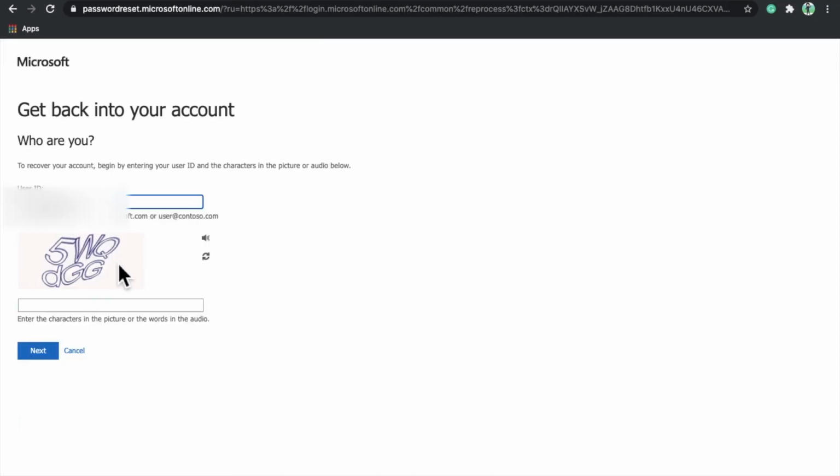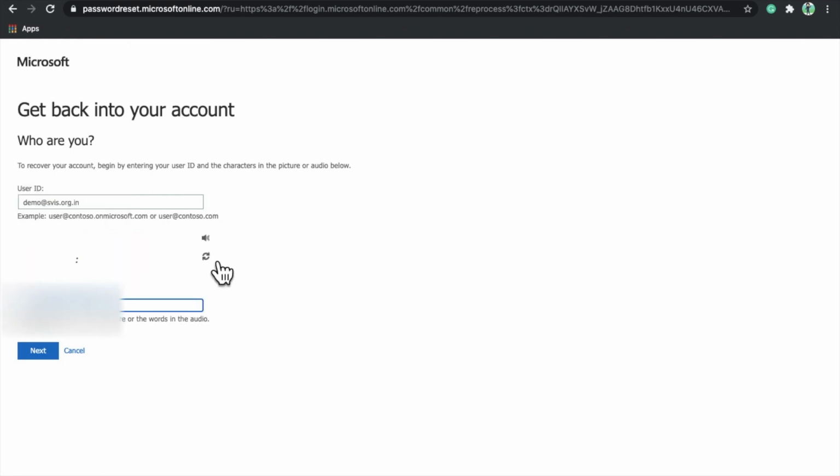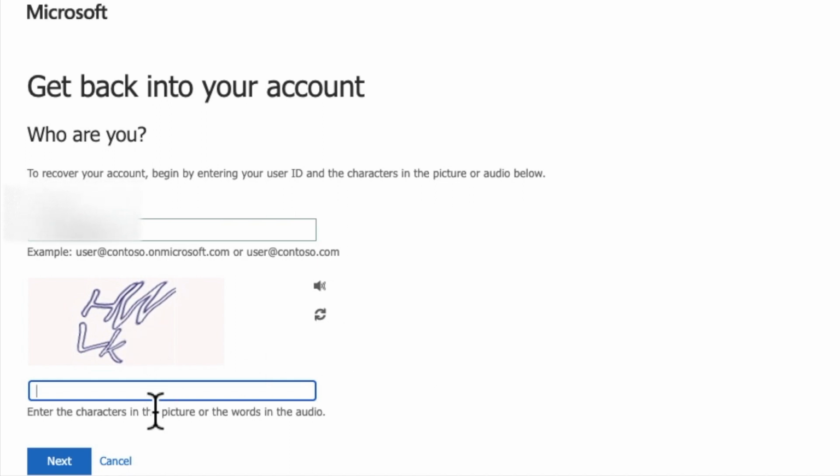Next, you have to enter the captcha. This captcha is a bit difficult. Let's change this captcha. Again, this is difficult. I want an easy one. Okay, this one is okay. So let's enter this captcha. That means in case you feel the captcha is difficult, you can reload the image and you will get a different captcha. Okay, so now I will enter this captcha, HWLK, and I will click on next.